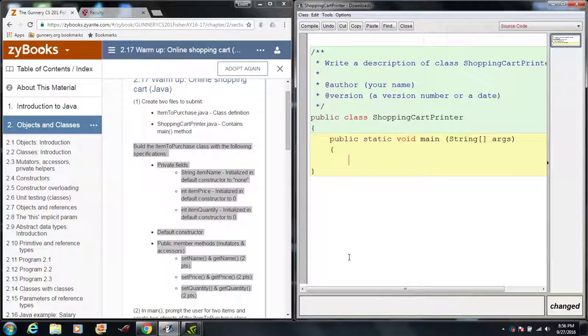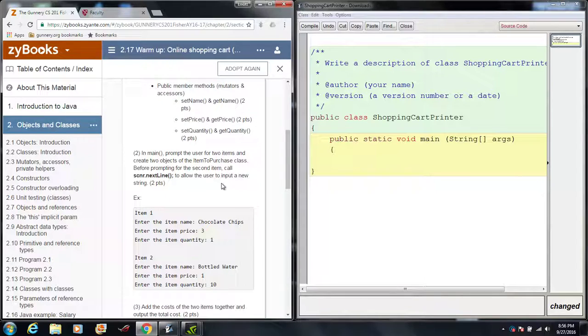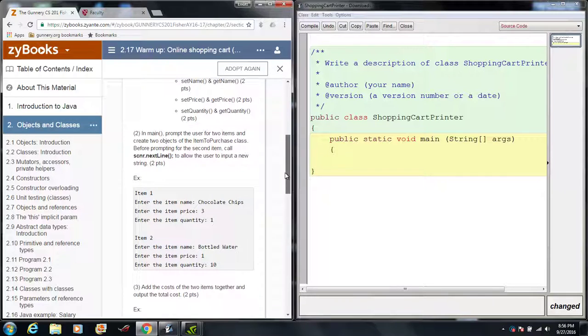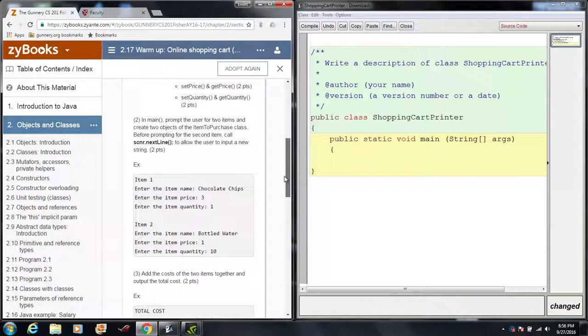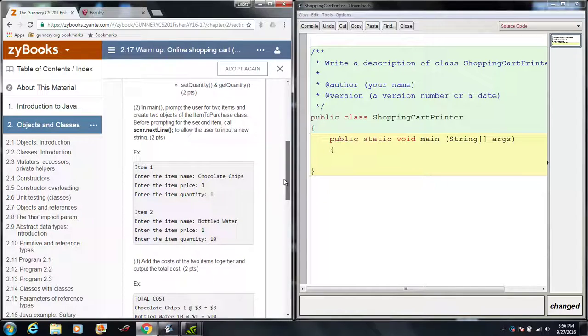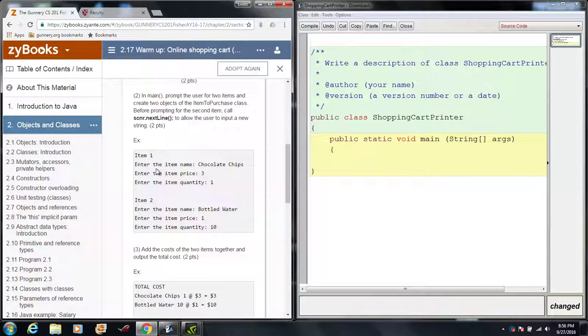So let's scroll down in the problem. It says, in main, prompt the user for 2 items. Create 2 objects of the item to purchase class. Before prompting for the second one, call scnr.nextLine to allow the user to input a new string. So it's supposed to look like this.